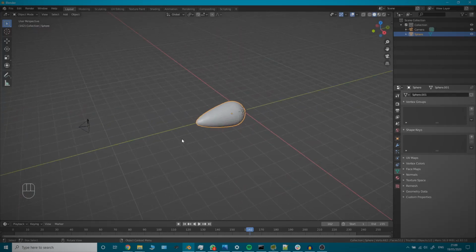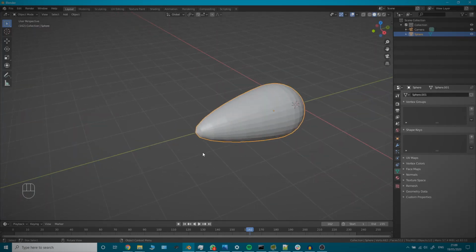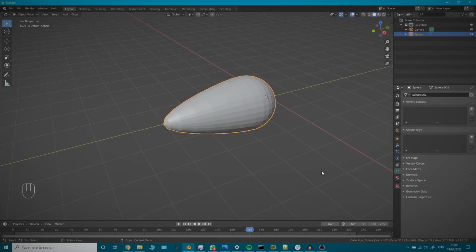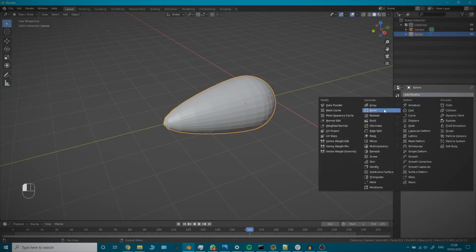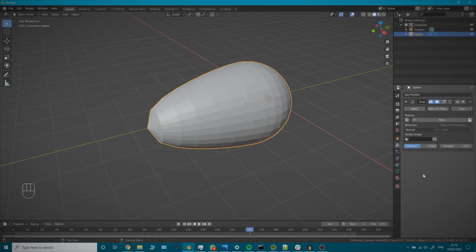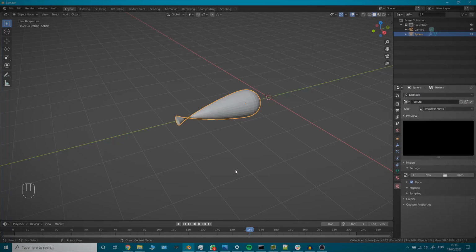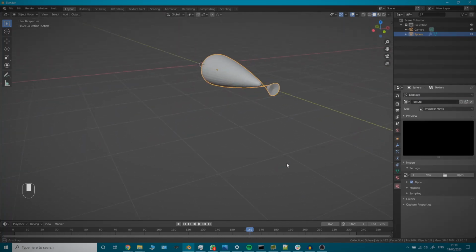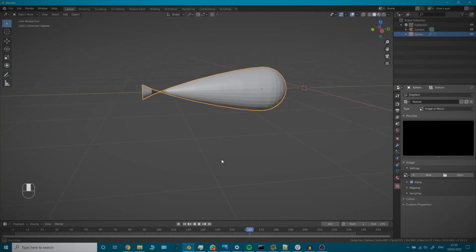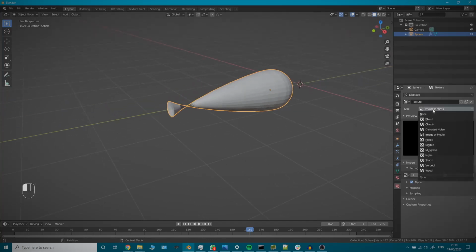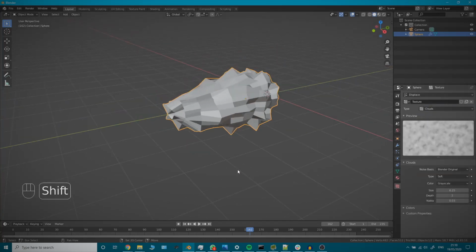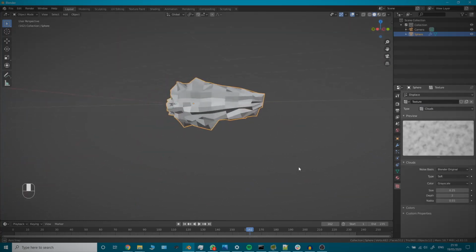So let's make this look a bit more like an actual gunshot, or like an actual muzzle flash. We are going to start by going to the modifiers tab, and we are going to add a displace modifier. And we're going to create a new texture for it. Ooh, that's looking perfect. It's like a little balloon. Now, what we're going to do is change this to clouds. And there you've already got something.